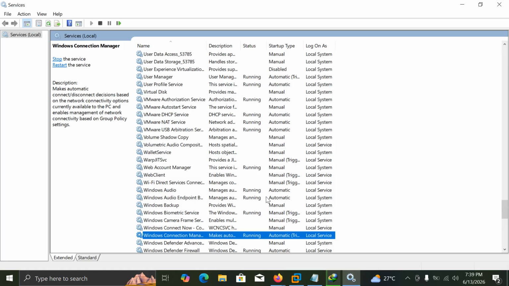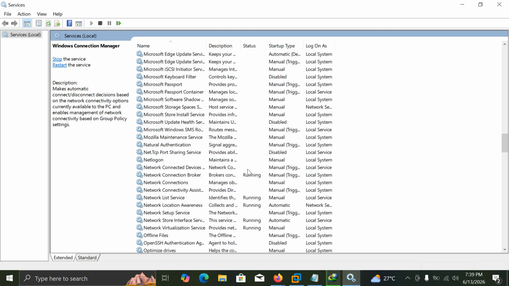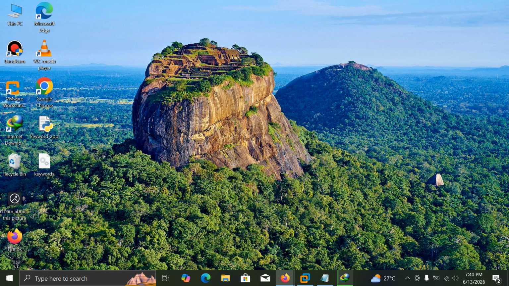The third one is Native Wi-Fi Filter. Scroll up a little bit. Okay, third one sometimes only shows in some Windows builds only. In my case it is not showing. If it is there, you need to make sure the startup type as automatic also. Then after you can close this one and restart your computer.